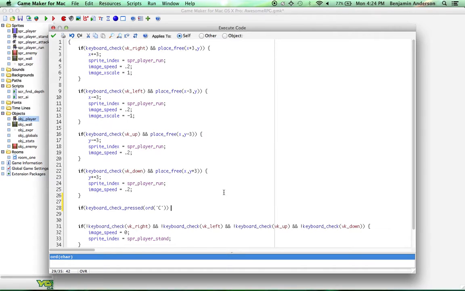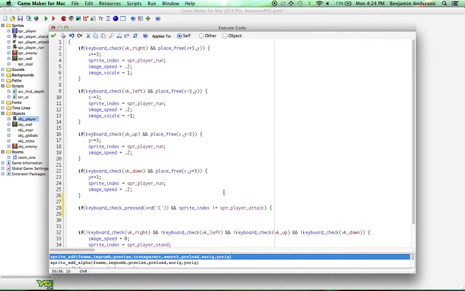And then we're going to want to check to make sure that we're not already attacking. The way that we're going to do that is we're going to check the sprite index: and sprite_index does not equal sprite_player_attack. Okay. So what this does is it checks to see if we're pressing the C key and checks to make sure that we're not already attacking. So we're going to set sprite index.